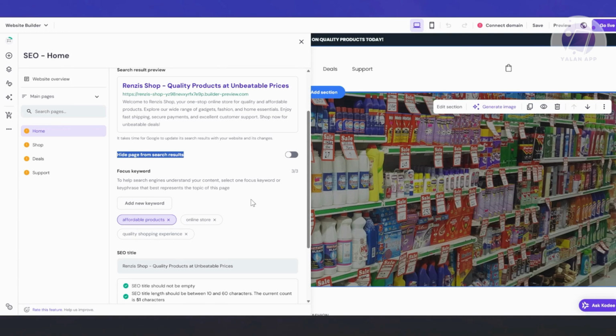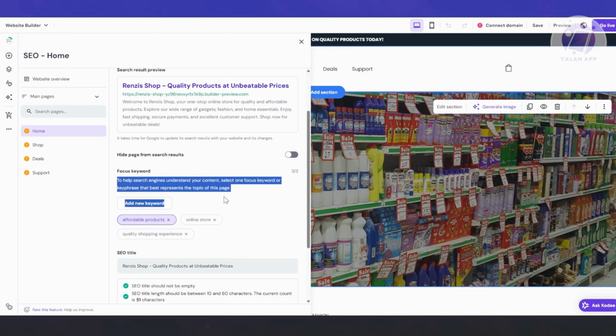Typically speaking, you may want to have your pages appearing on search results. But if you don't want a specific page to appear on any search results, you could enable this one. Now, you also have the focus keyword here. This actually helps search engines understand your content. So select one focus keyword. For example, if you're focusing on affordable products, then you may want to use that one. If you're an online store, you may want to choose online store here.